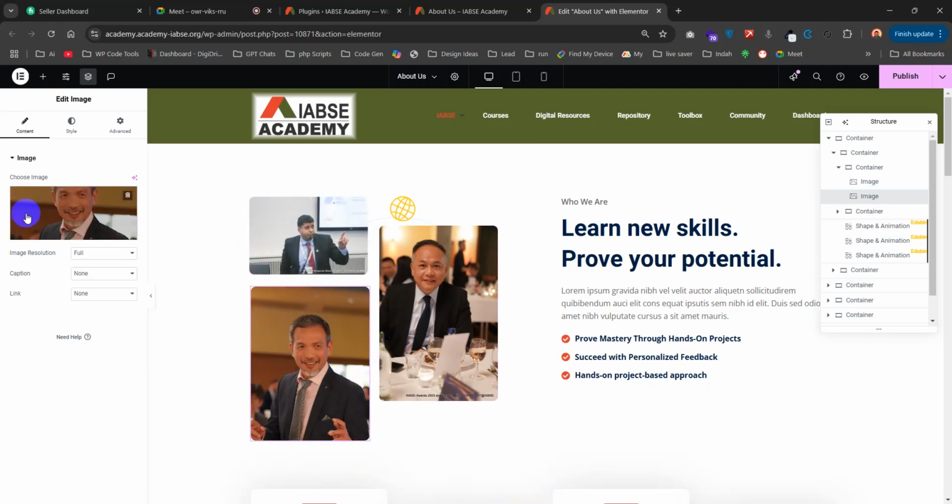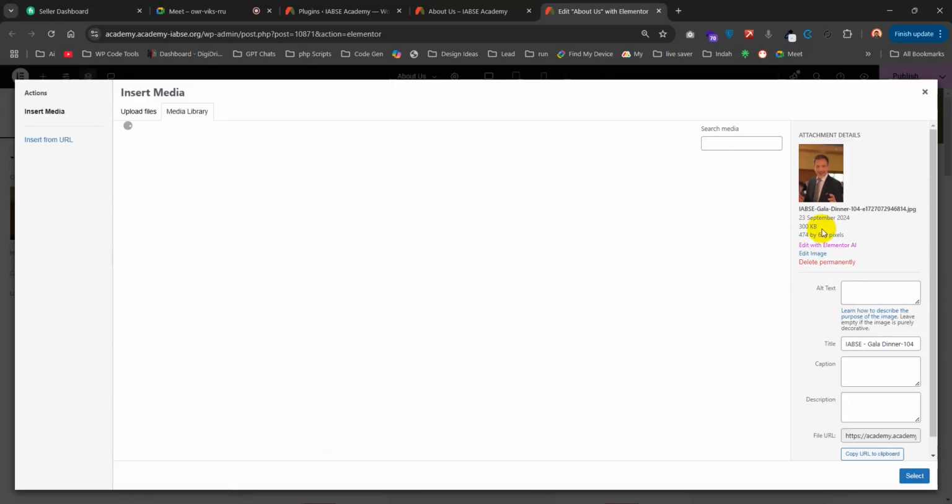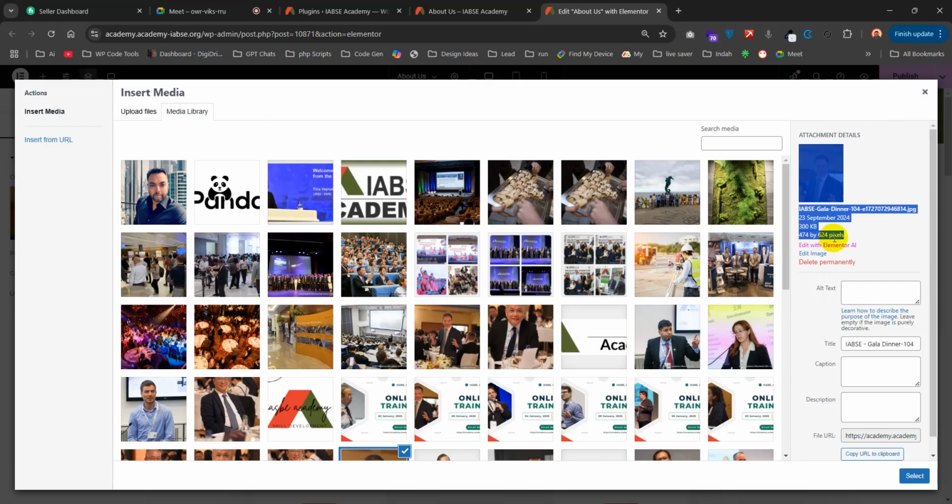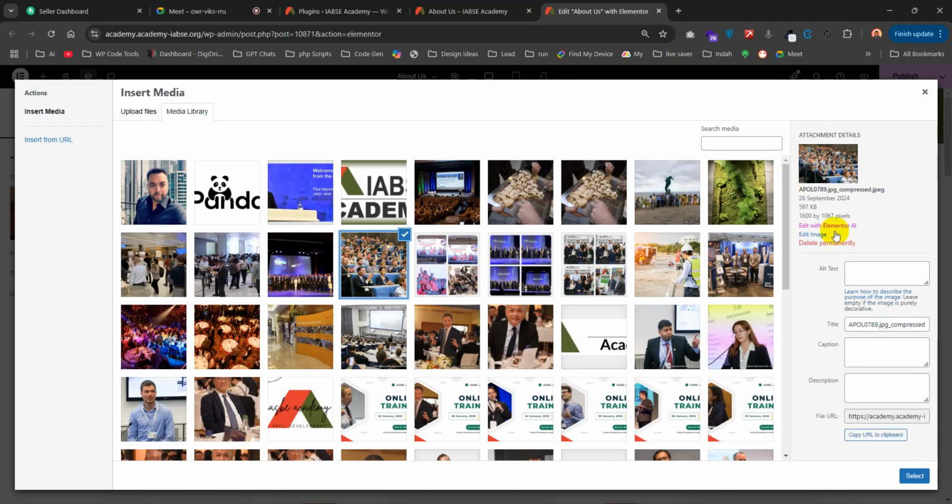Let's say I want to change this. Click on the image, I can see the size. Size is not a matter. Let's see, it's a portrait image. Just make sure it's a square or landscape image, that's it. The system is taking the dimension ratio. Let's say this one is a landscape.